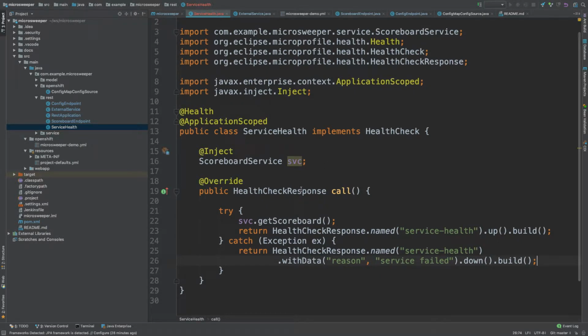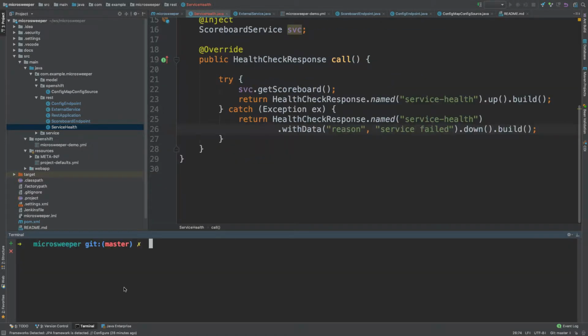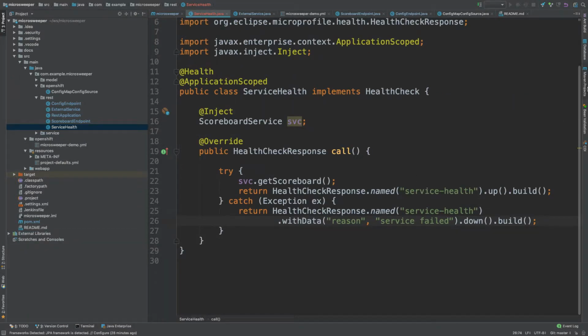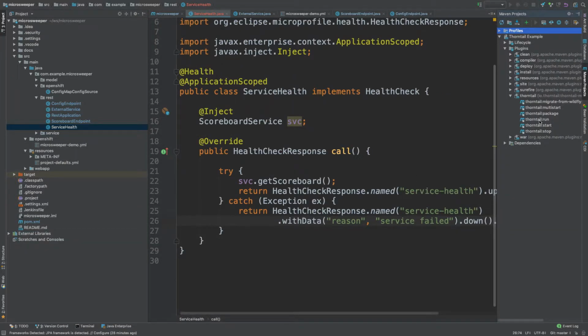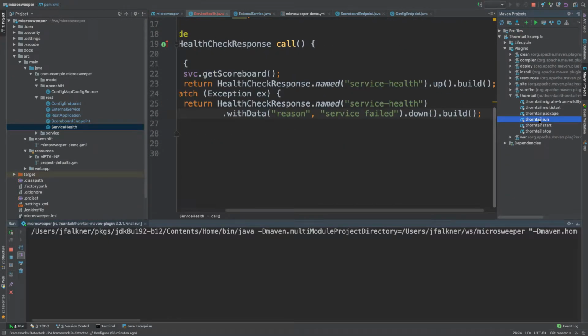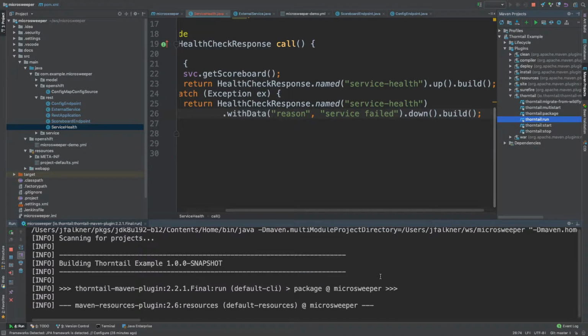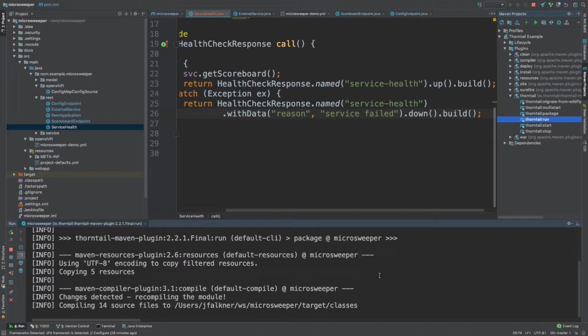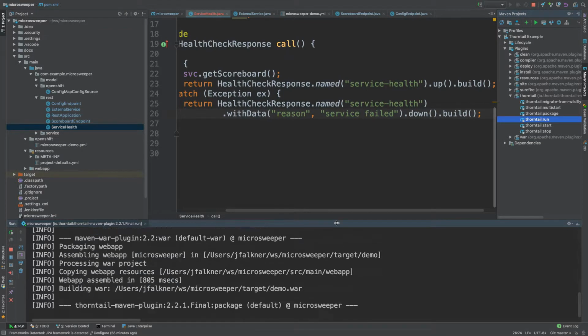Let's try and run that just to see what it looks like in real life here. So I'll open up my terminal and I'll just do Maven. Actually, I don't even need a terminal. I can just run it from my IDE here. So Maven Thorntail run. So that's going to go ahead and run the project. Once it comes up, we'll be able to exercise the health endpoint.